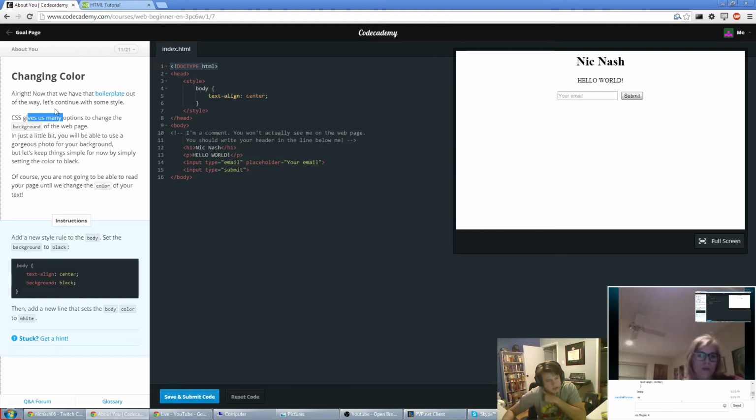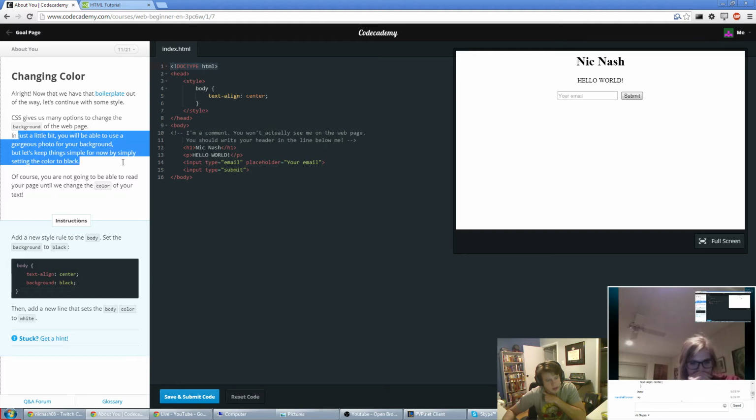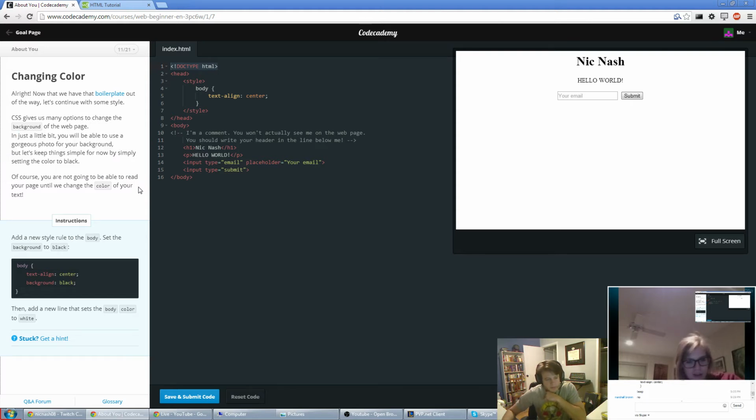CSS gives us many options to change the background of the web page. In a little bit, you'll be able to use a gorgeous photo for your background, but let's keep things simple for now by simply setting the color to black. Of course, you are not going to be able to read your page until we change the color of your text. So we're going to make the background black.